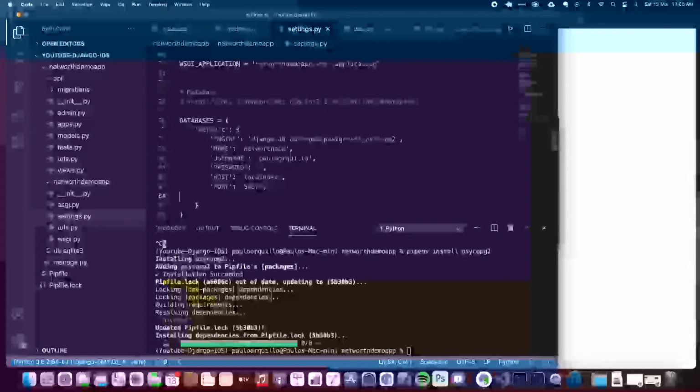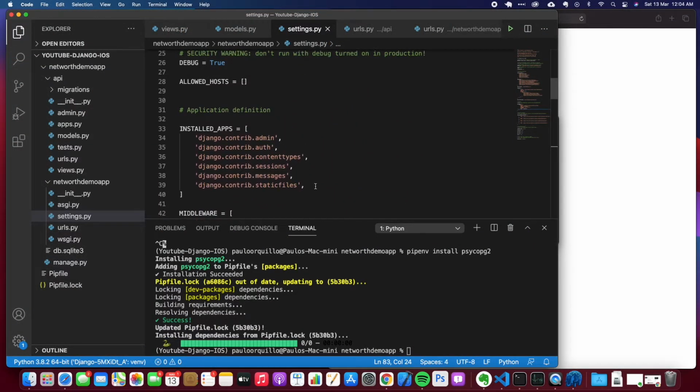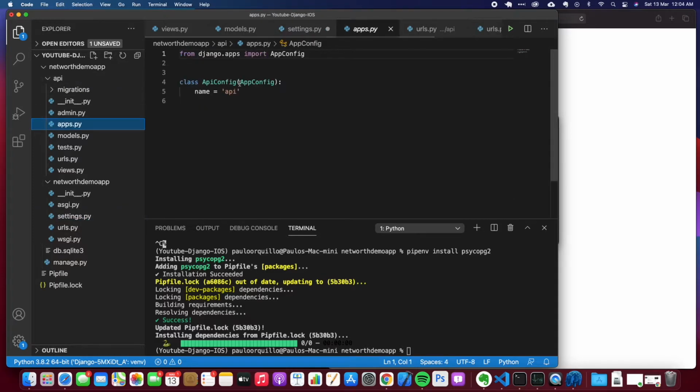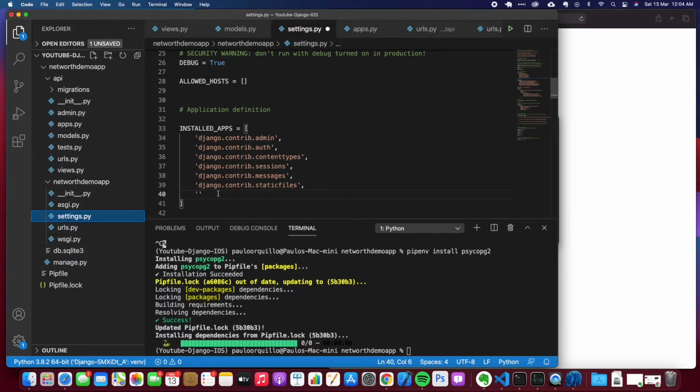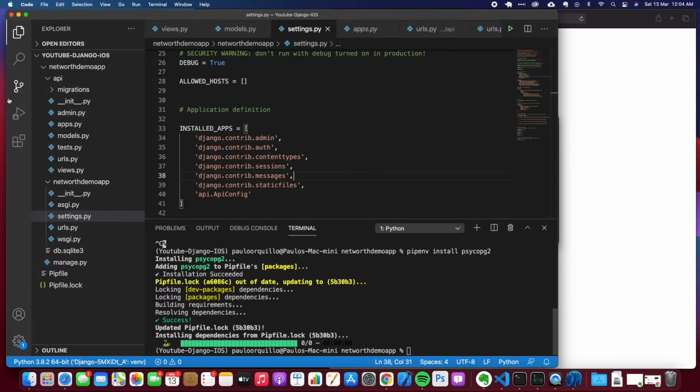Cool. That looks good. Then one thing I also want to do here in the installed apps is install the app that we just created. If I go to the apps folder here, you would see that there's an API config here, and then there's the name of API here. That's the bit that you just want to add to your installed apps. So you say api, and then api config. Yep. And I think that should be it.